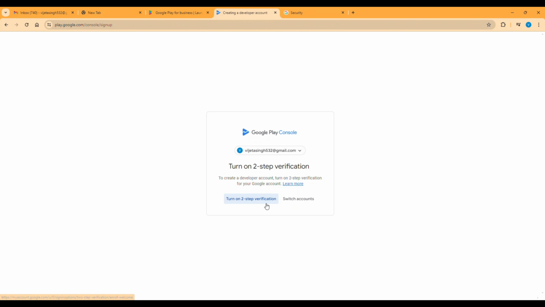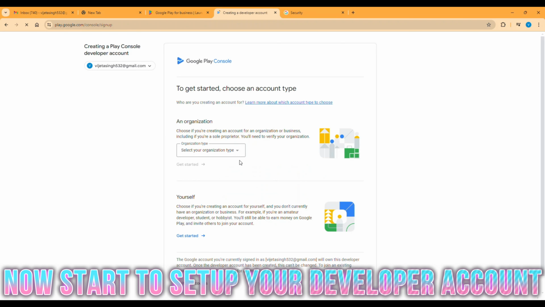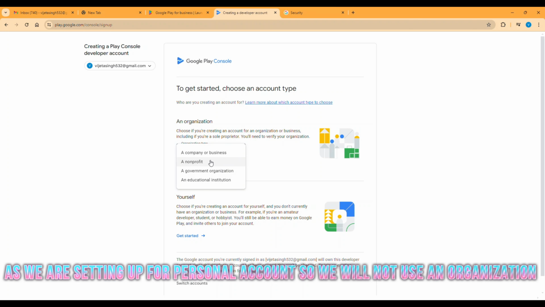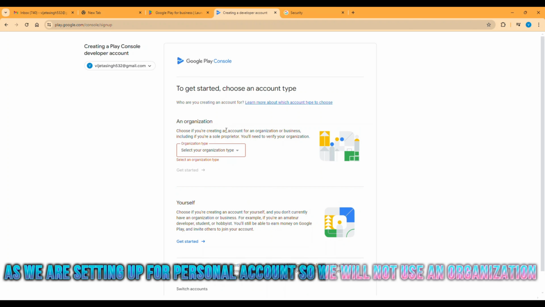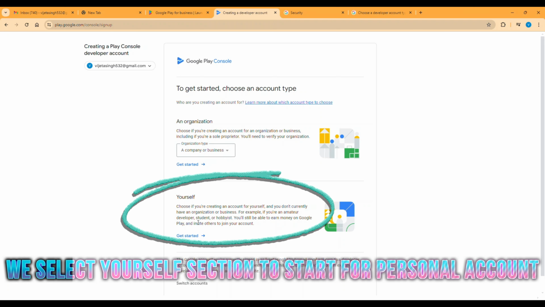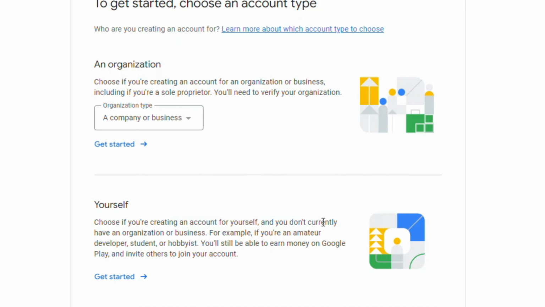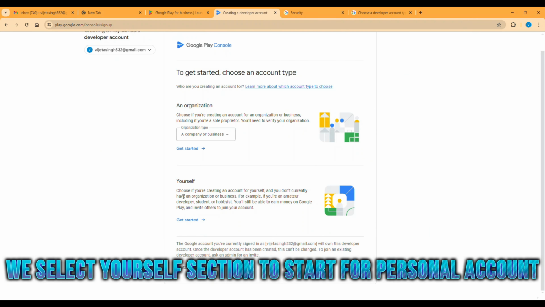Now go back to the Play Console page and refresh the page. Now set up your developer account. Because it is for personal purposes, you can leave the organization setup. You can select yourself. Yourself section is for creating a personal Play Console account.